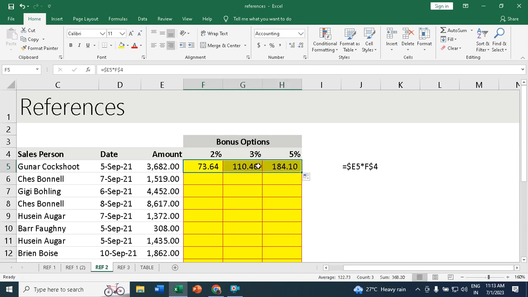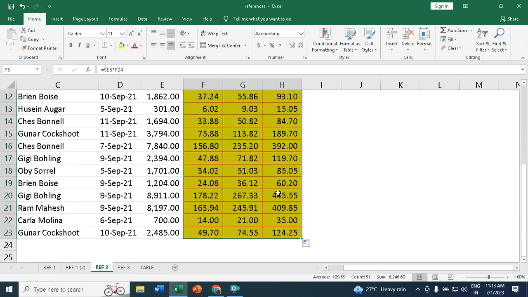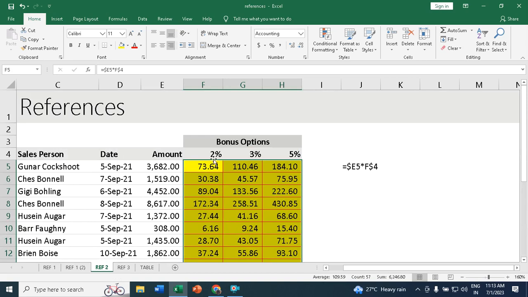So it comes for 3% also and 5%. This is the value for 3682. So now you drag it down below. So I should get it for the others also. So this is how you can do this option of yours called bonus calculation.